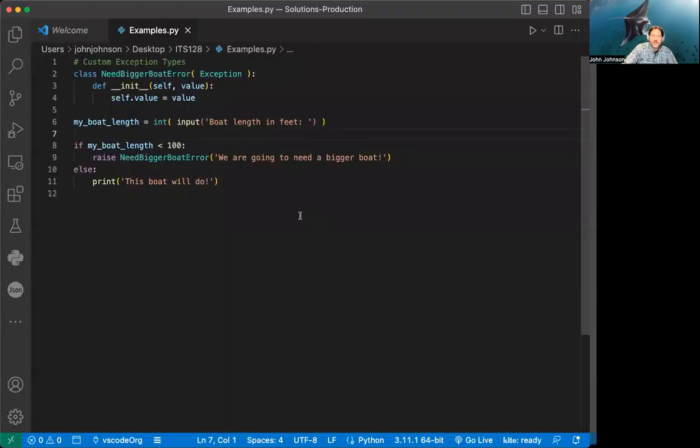So let me go ahead and share my screen. I'm going to pull up VS Code here. Okay, here we go. I've created an example here of a custom exception type. It's called NeedBiggerBoatError.